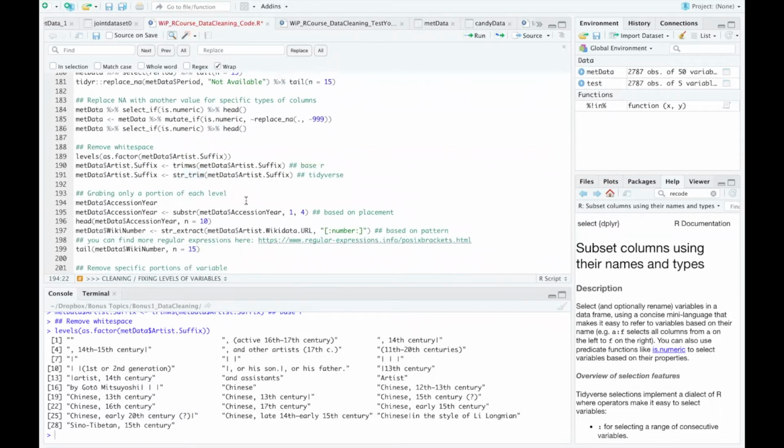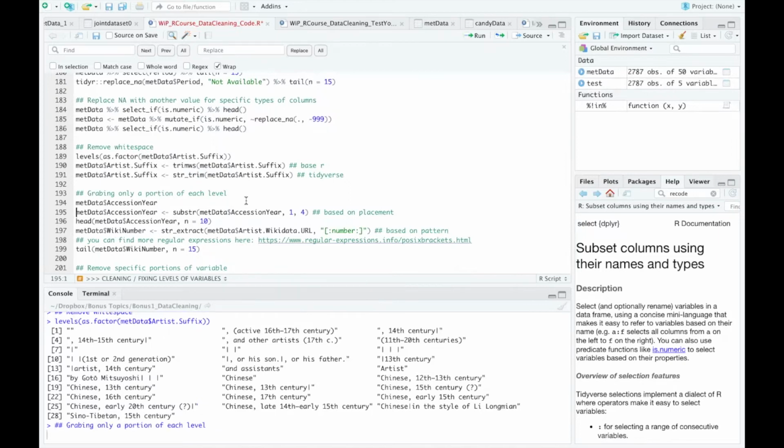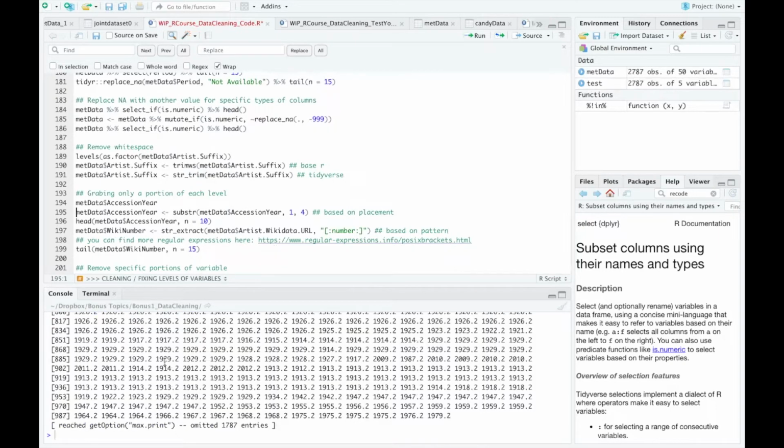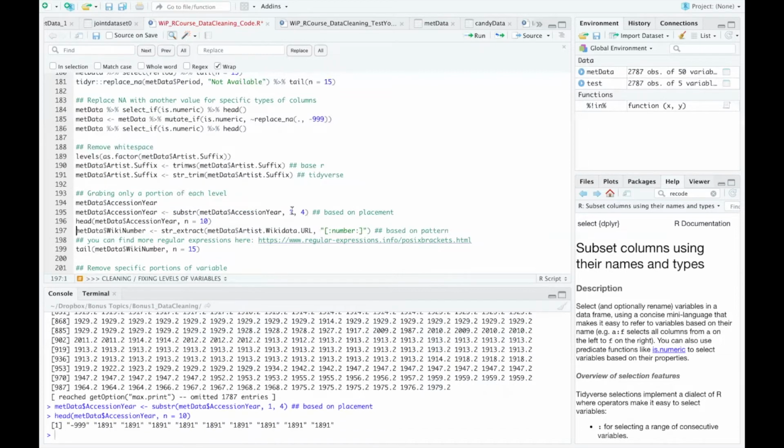We can also just grab a portion of each level. So say we have this year variable and we just want to grab the first 4 characters. What you can do is use substring and tell it, okay, for this specific variable, I want to take the first character all the way to the 4th character. So now we can see that we don't have the .2 that we previously did.